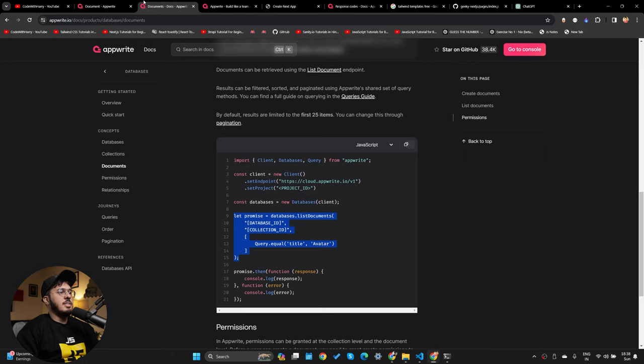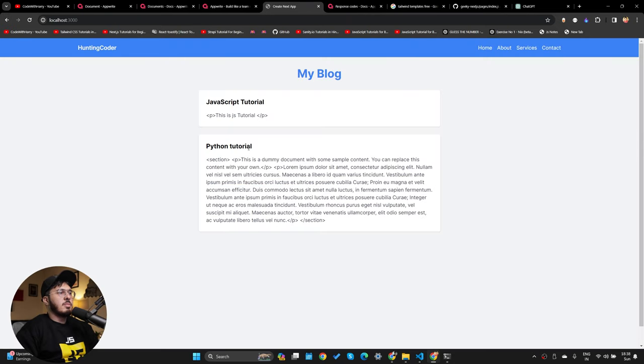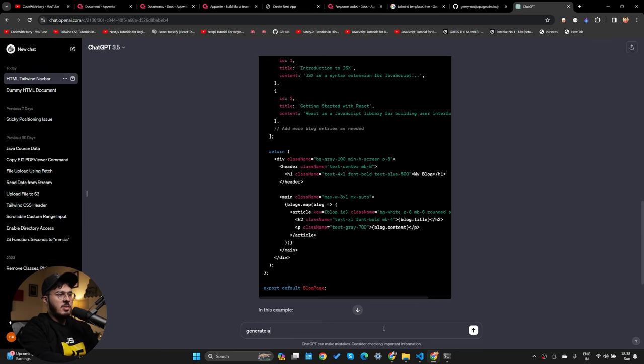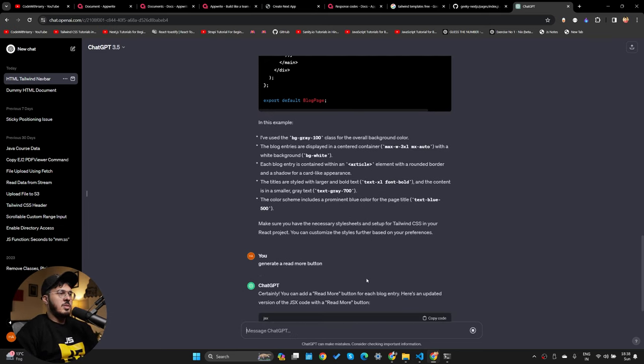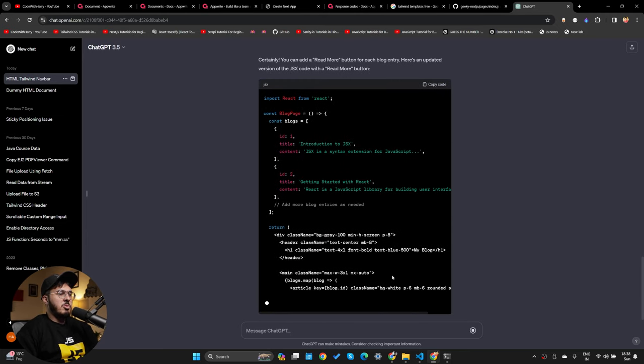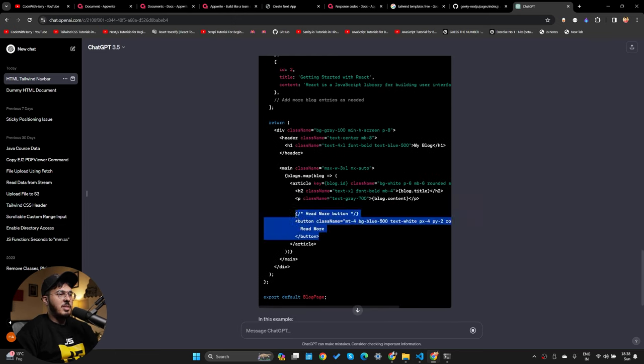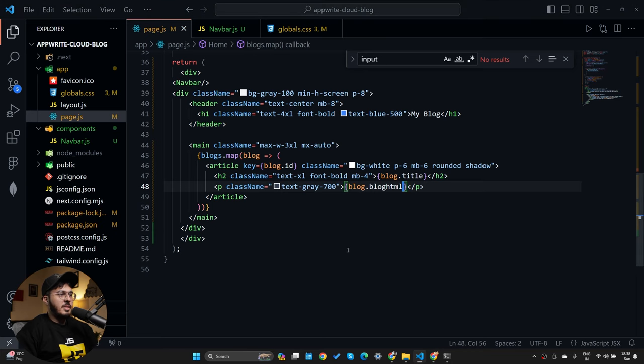Let's add another attribute in the blog, or we can always parse the blog HTML, convert it to text, and then take some part of that text. We can do that as well. But let's see how this is looking, and we can add a read more button, generate a read more button. So this is how a read more button is going to look like. It is adding a read more button to the same thing. Let's copy the button and let's paste the button here.